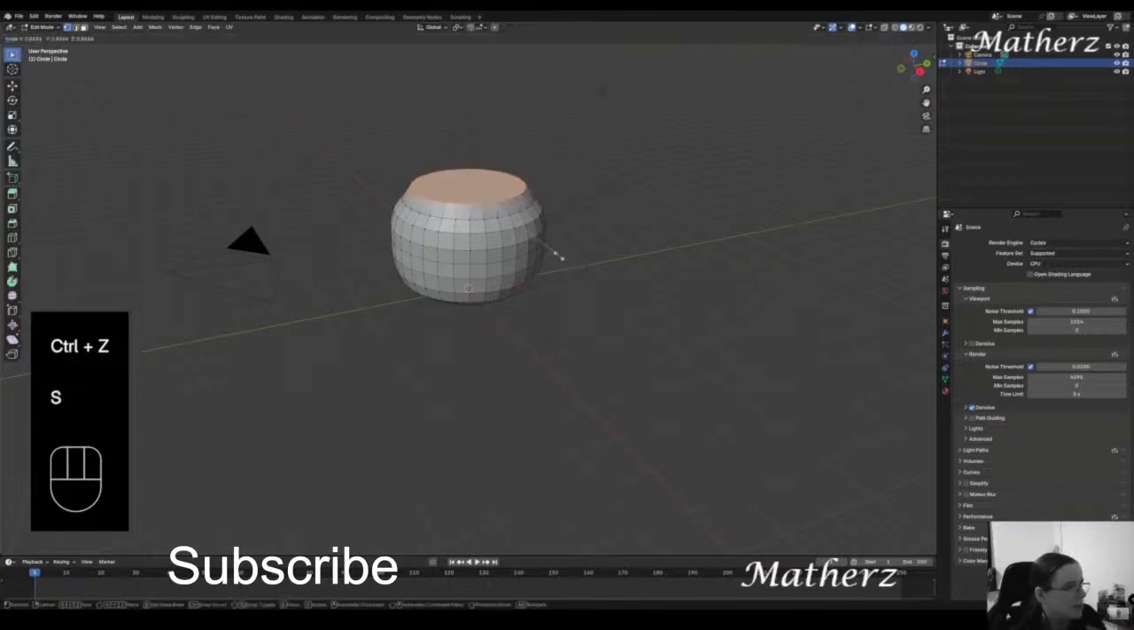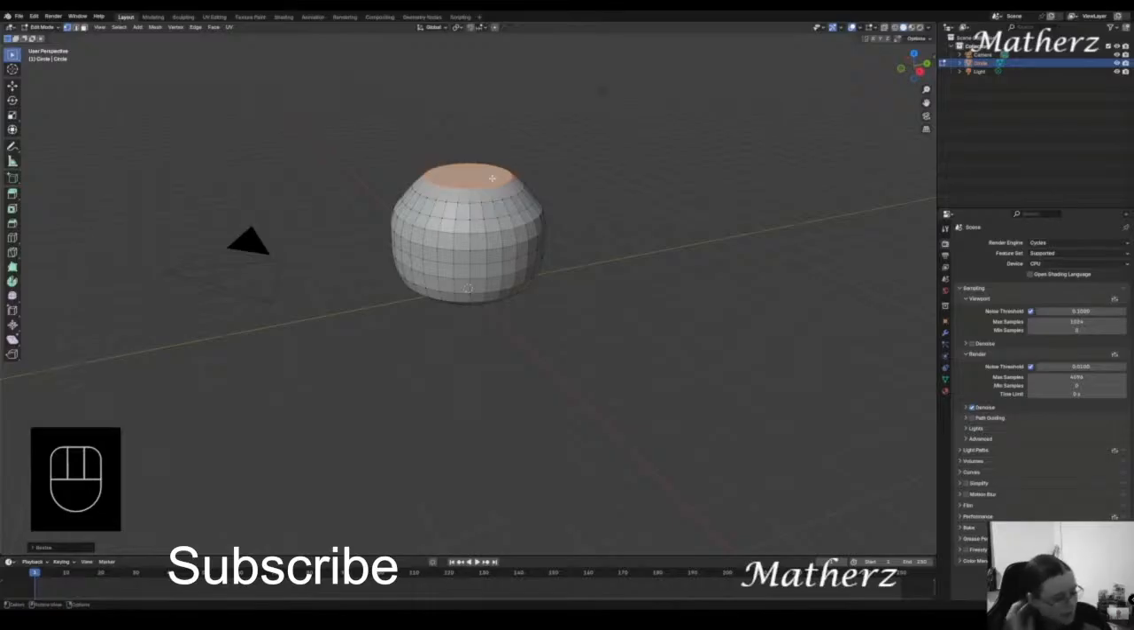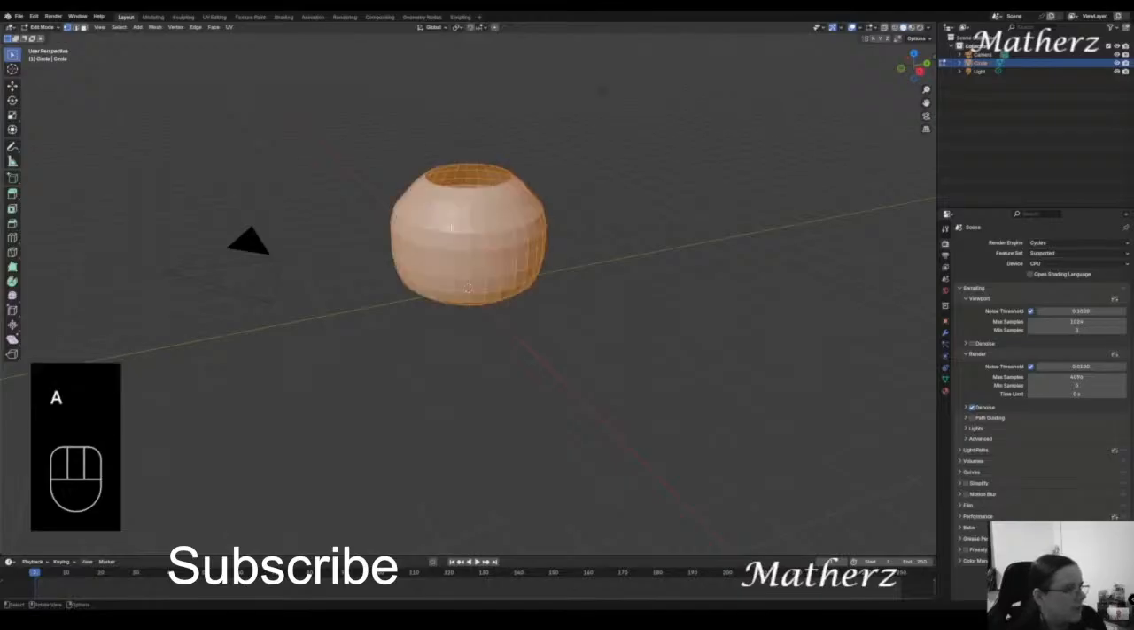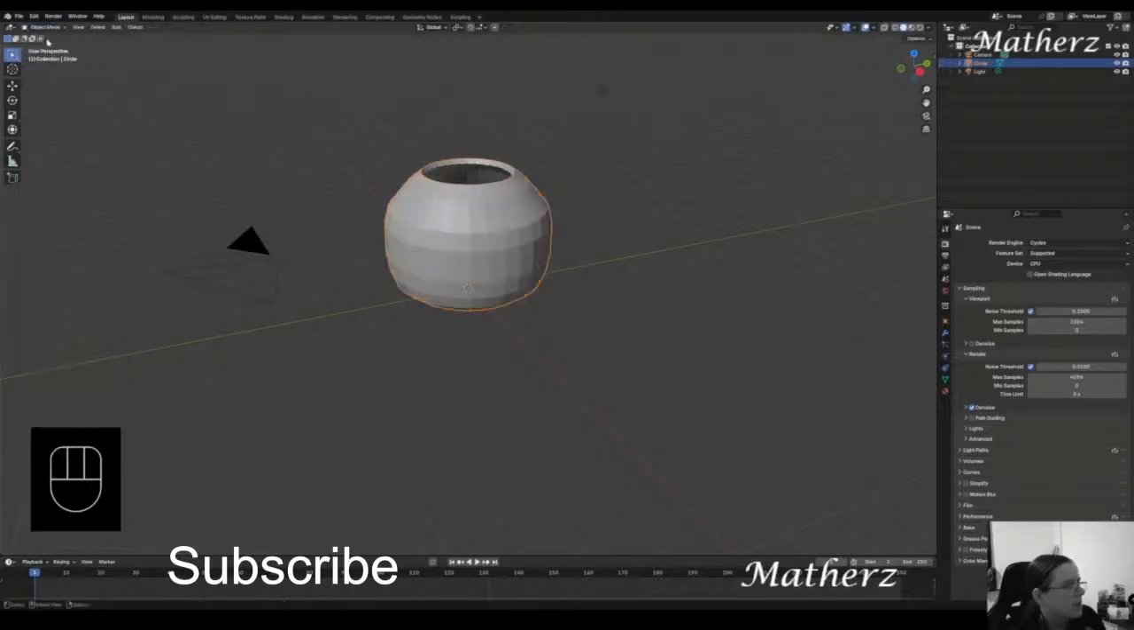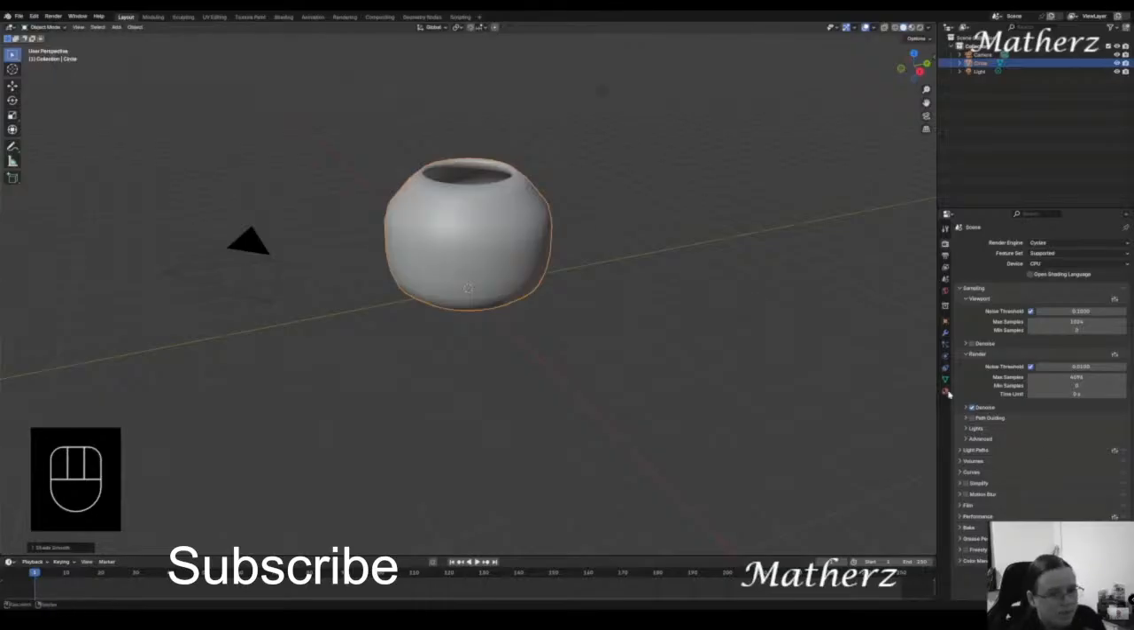Let's go scale on that one. We've got E for extrude again. S for scale. Let's go ahead and we'll delete this face just on top right here. We're going to go and select everything with A, E for extrude, and then scale outwards. And then we can go and make this right click, shade smooth.